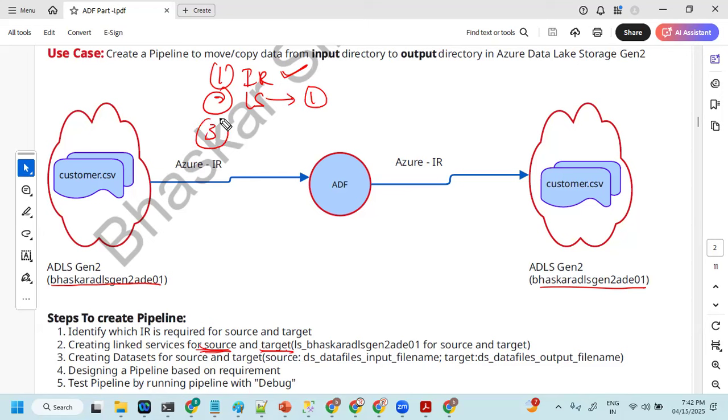The third step is you have to create datasets. Datasets we require to create. I told you, whenever you are going to move the data from one place to another, 100% two datasets are required: one source dataset and one target dataset.